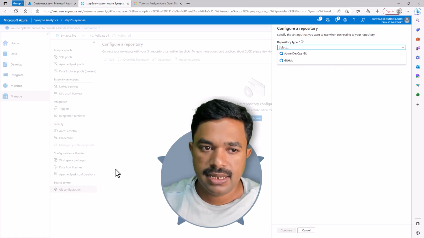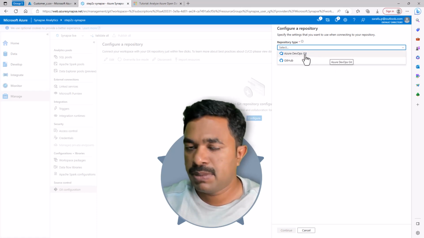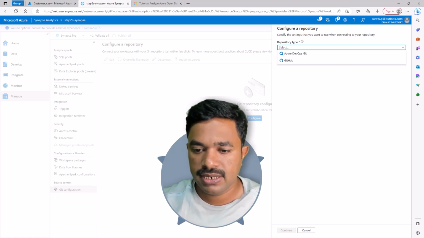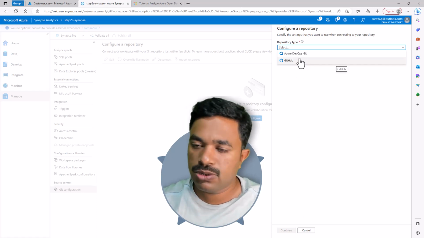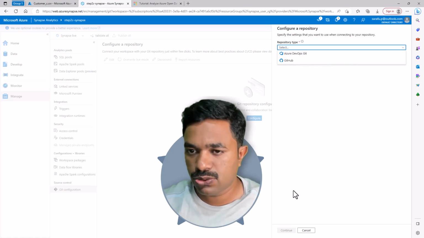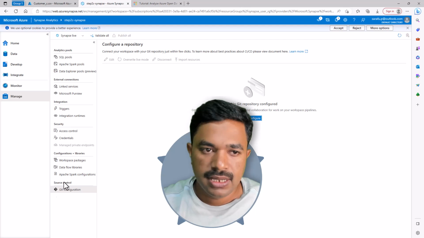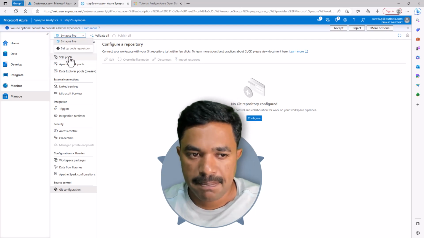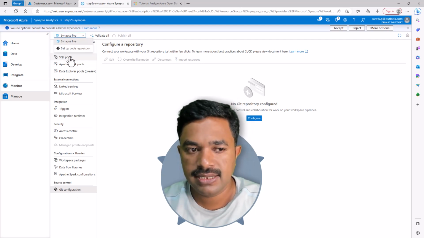But for development purposes, you don't need this Git configuration. In our organization, most of the time we will use Git or DevOps to control our source related information. So you could manage your Synapse Analytics using the Manage tab.